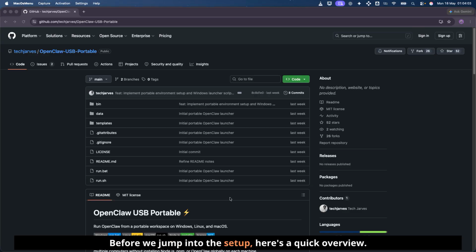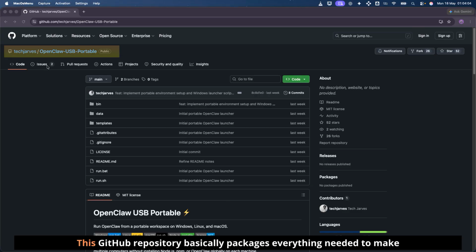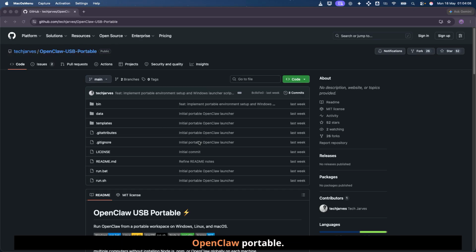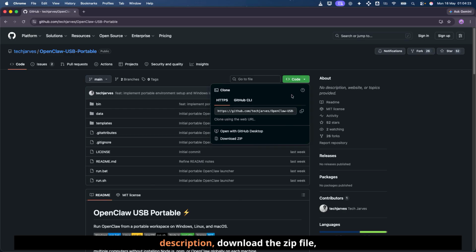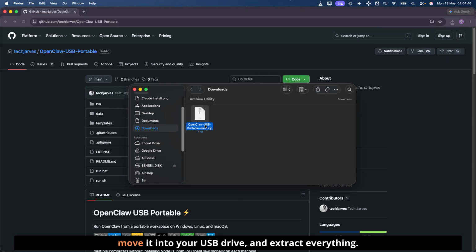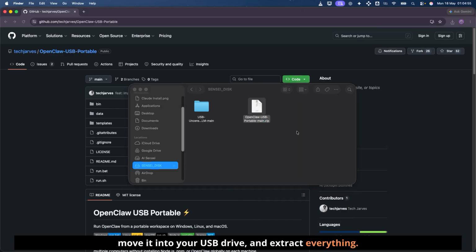Before we jump into the setup, here's a quick overview. This GitHub repository basically packages everything needed to make OpenClaw portable. It handles the setup automatically, downloads the required runtime files, and keeps your AI environment together so you can carry it across different systems. Now let's get this set up. Open the GitHub repository from the description, download the zip file, move it into your USB drive, and extract everything.